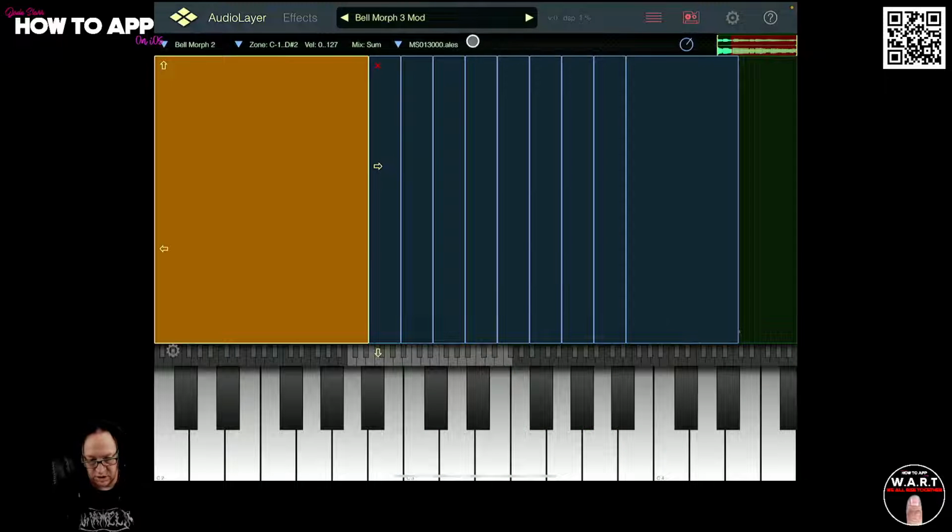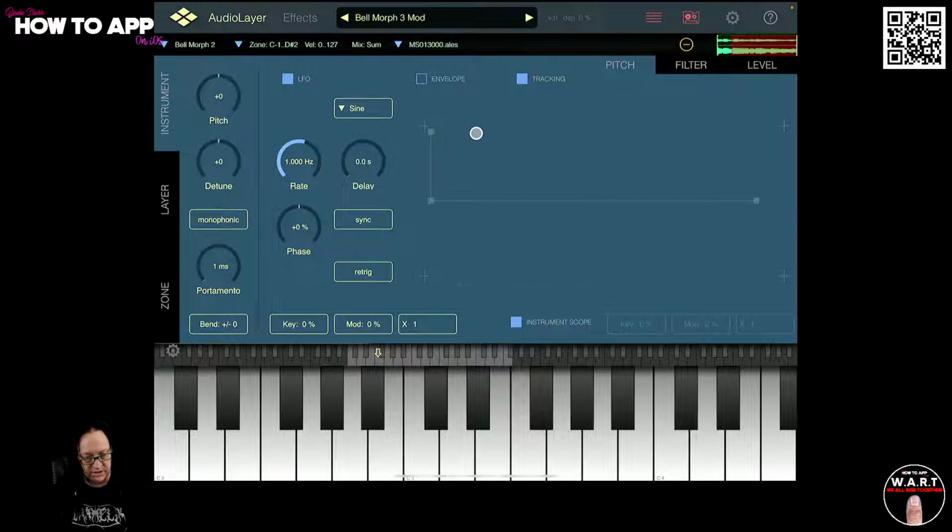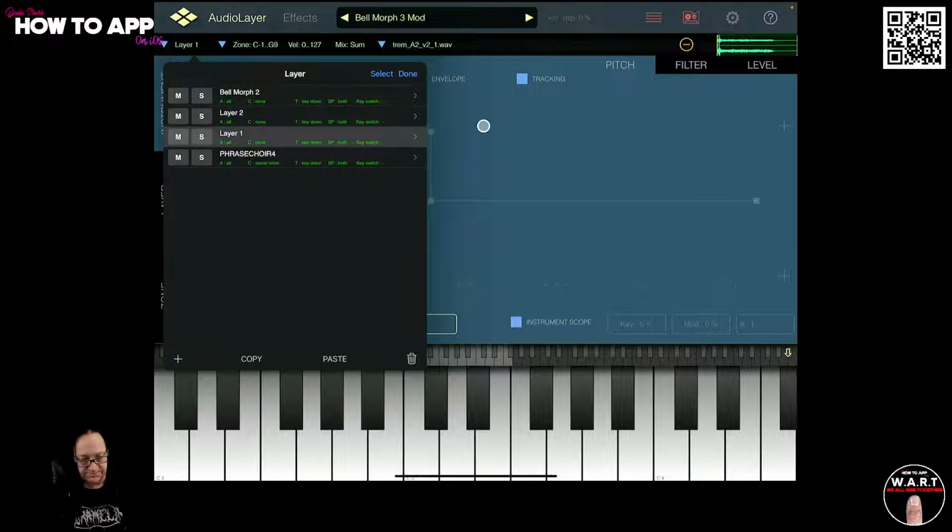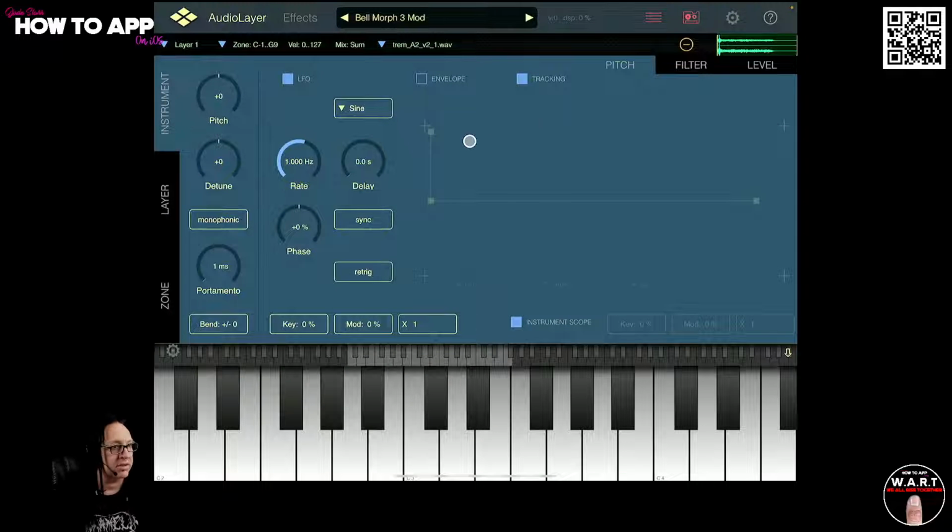But as I was saying, you can go in here and you can mess with all of these, select a different layer, come in here, change the pitch, all that kind of stuff. It's deep. All right, so we're going to skip over to another section next because, again, time is short.